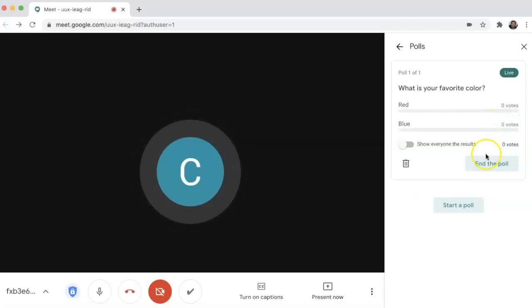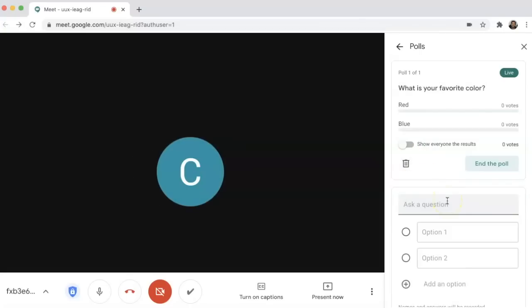I can end the poll when I feel everybody's participated, and I have the ability to show everyone the results. If I don't like this poll, I can also trash it. If I wanted to start a second poll, I have to click on Start a Poll and create a new one. Let's head back to Ask a Question.